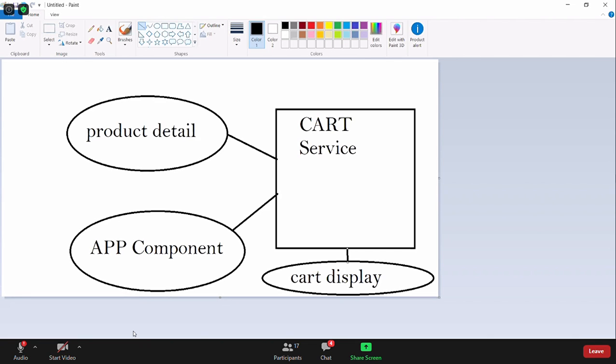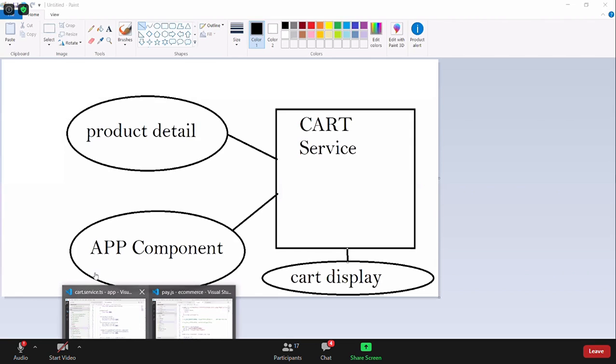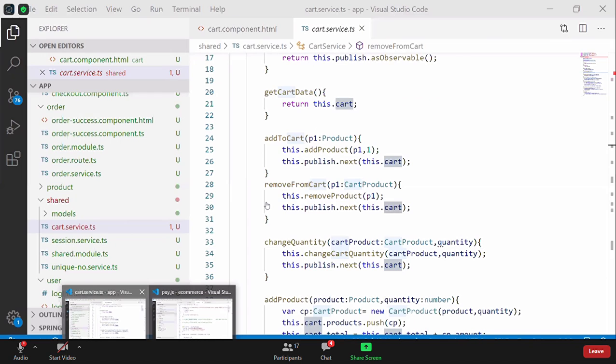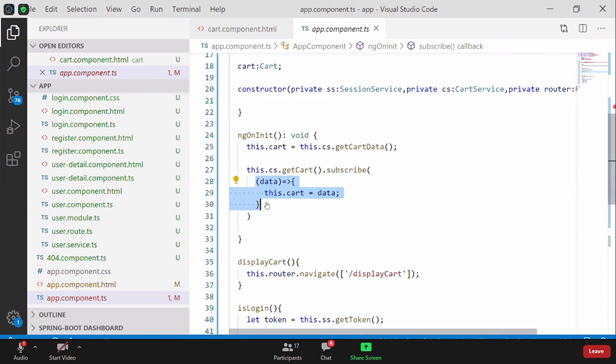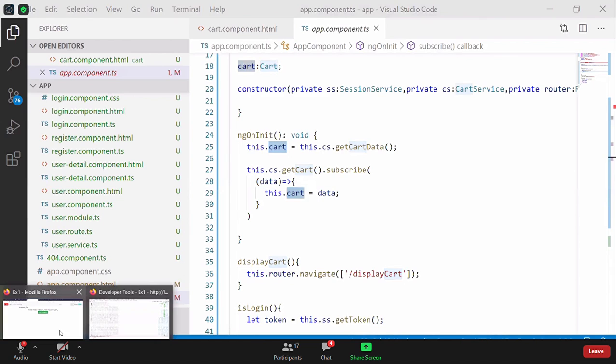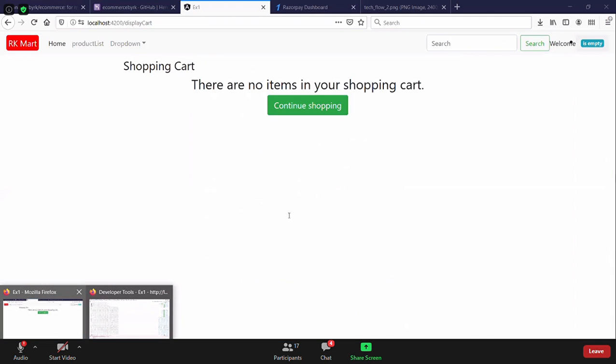How is it coming? Very simple. Go to the app component. You can observe app.component.ts. We registered for any updates, meaning we subscribed for any updates to the cart related information. So any change in the cart will automatically come here. Now your cart will be updated. Right now the cart has no records.